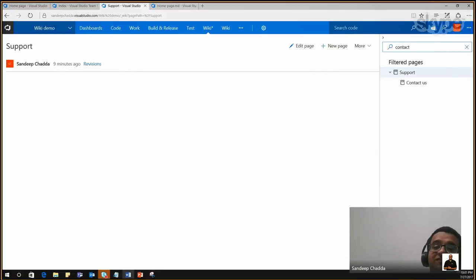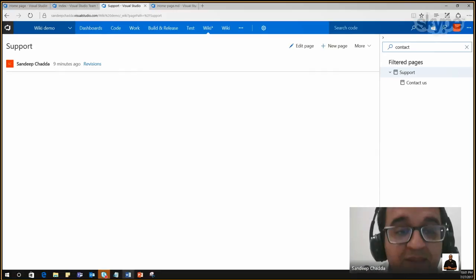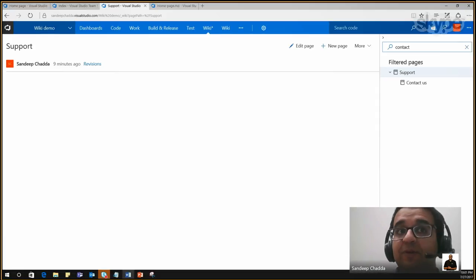So wiki is part of your basic license. Any user who has a basic license will be able to create and read anything on the wiki. The good news is that stakeholders can also read all the content on the wiki.